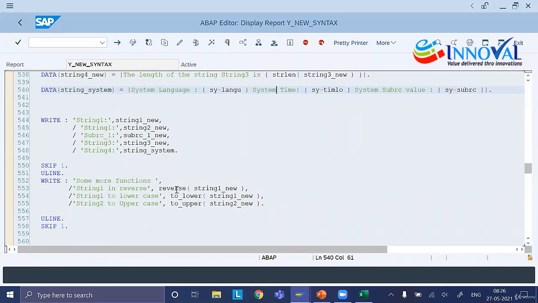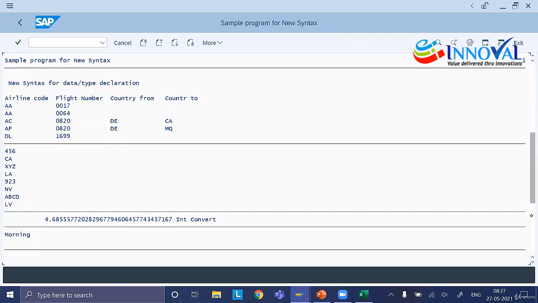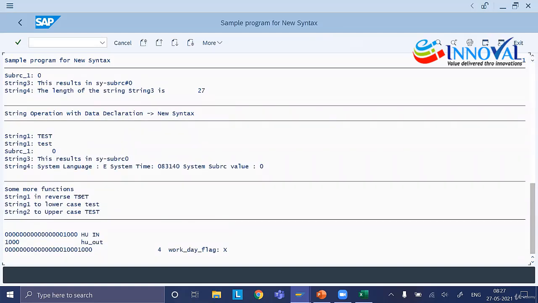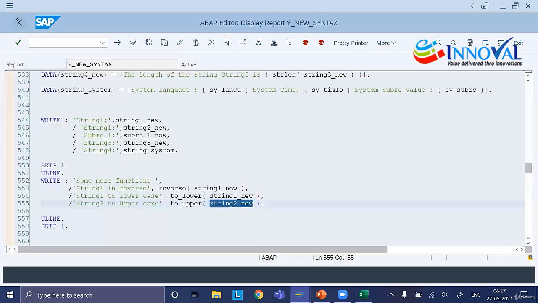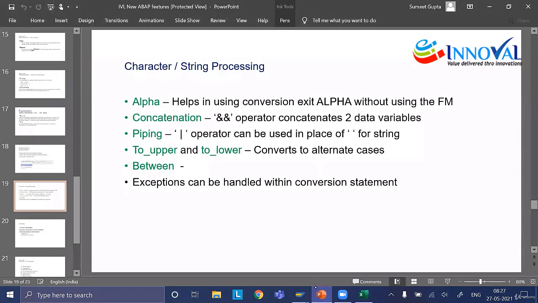For example, reverse. As the name suggests, if you put string one inside reverse, you will get the reverse value of the particular variable. For example, if it was TEST, you will get TSET as the reverse. Similarly, to_upper gives you the uppercase format of the string, and to_lower gives you the lowercase. If we execute this again, you will see this is the reverse one, then this is the lowercase, and this is the uppercase. So this is in short what there is in the pipe operator.